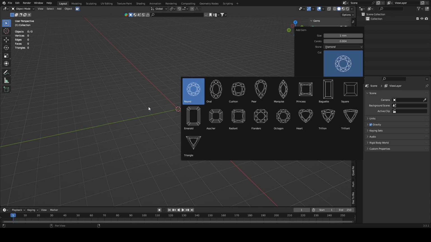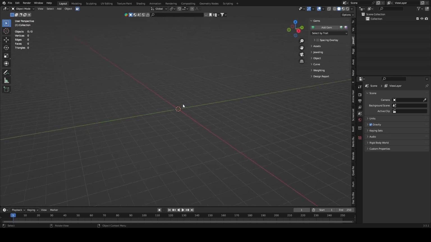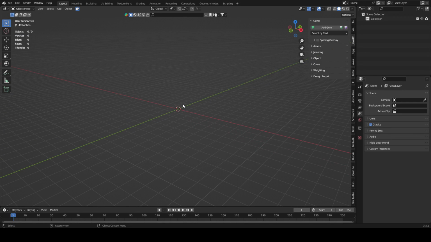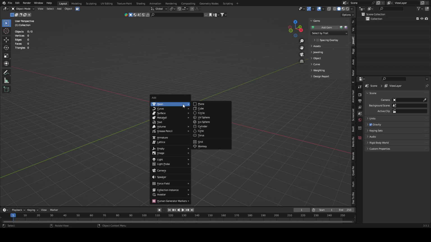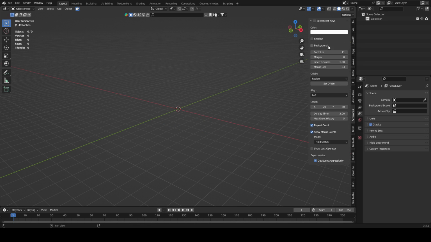So let's get right into it. I'm gonna make a ring, because that's something that people like that I do. So let's just do it. Shift A, and I think next video I'm gonna add the screencast keys. Matter of fact, wow, I already have it right there.